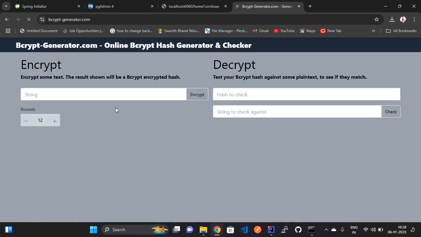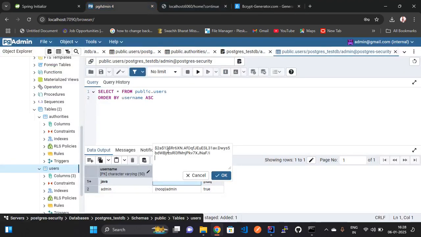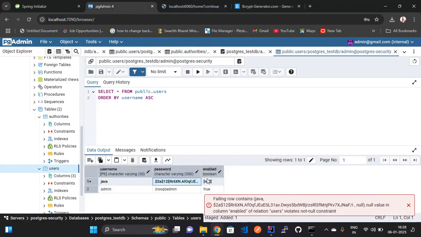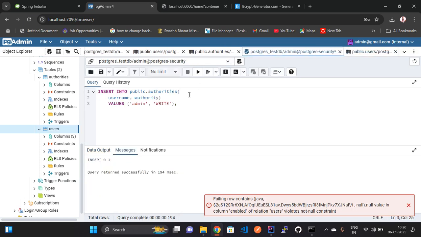Let's check here. Adding as Java encrypt, copying this and pasting this into the databases, saving it. Now let's check here. Adding as true, saving it. I hope it will work. This is the first time I'm trying to do this in Java, right.